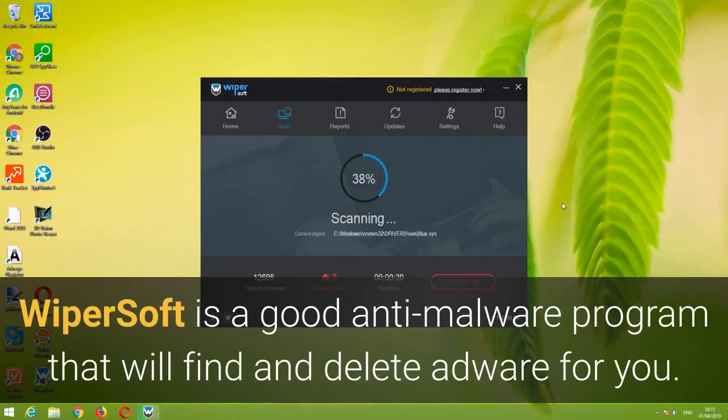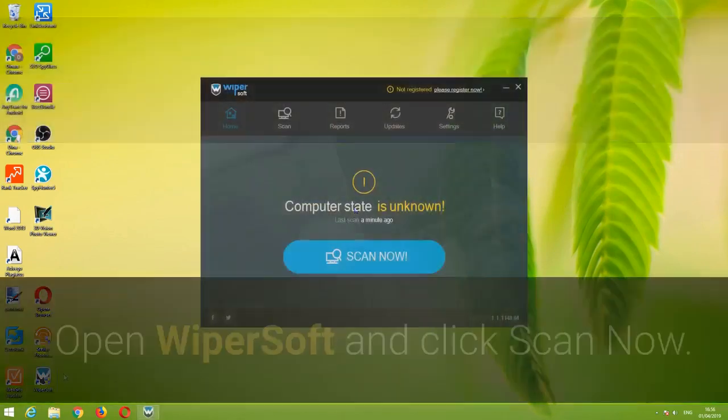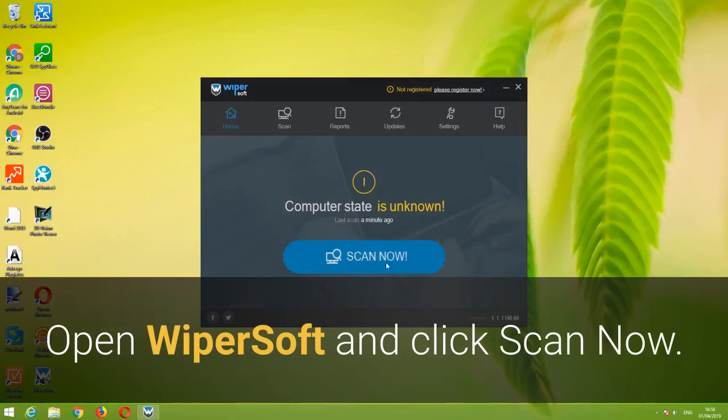Wipersoft is a good anti-malware program that will find and delete adware for you. Download and install Wipersoft from the link below this video. Open Wipersoft and click Scan Now.